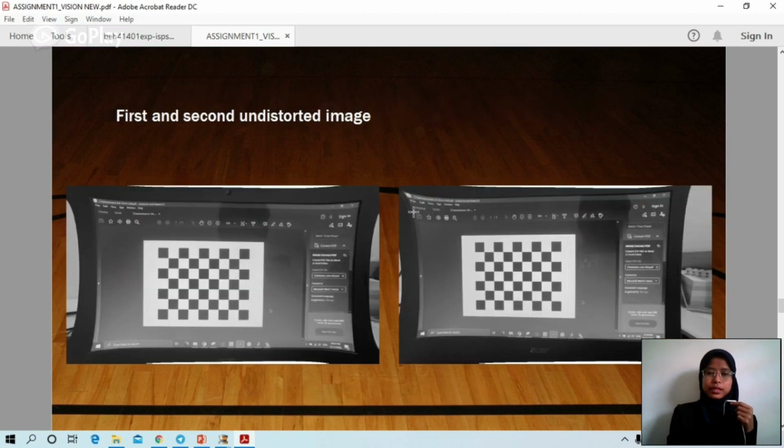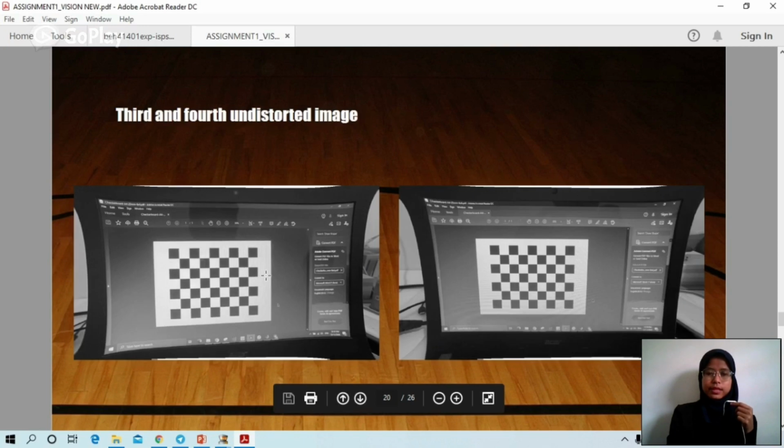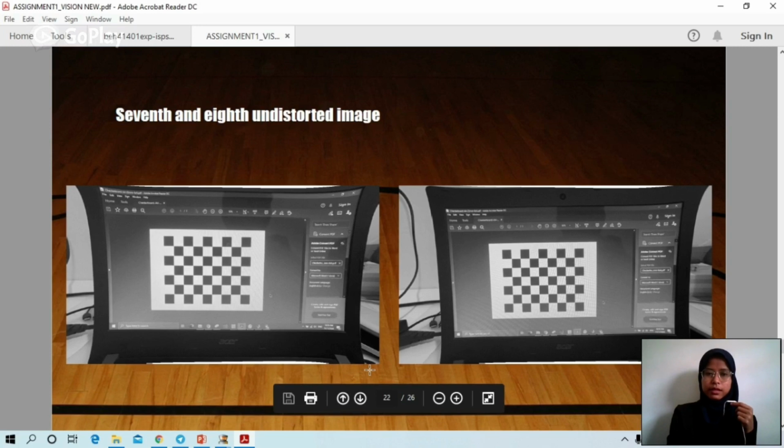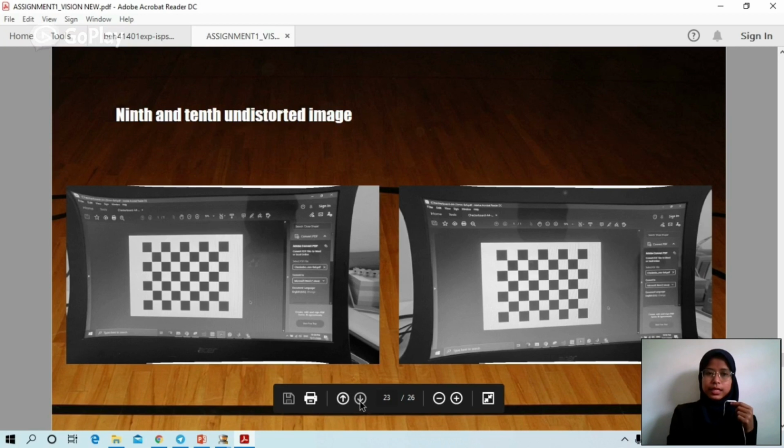This is the picture of the first and second undistorted images that we get. Then the third and fourth undistorted images, fifth and sixth, seventh and eighth, and ninth and tenth undistorted images.